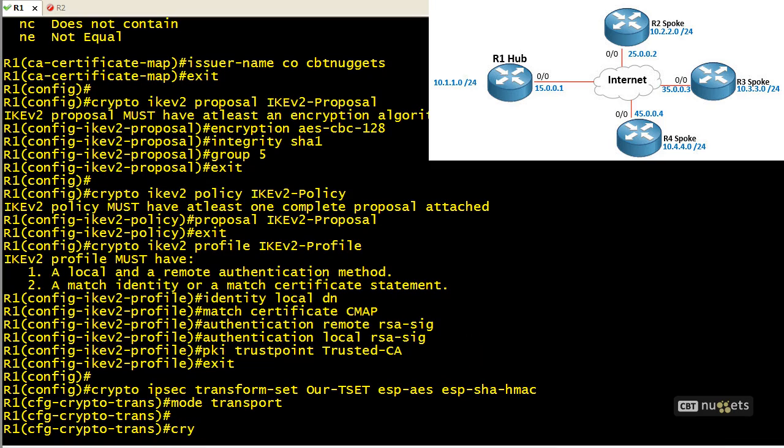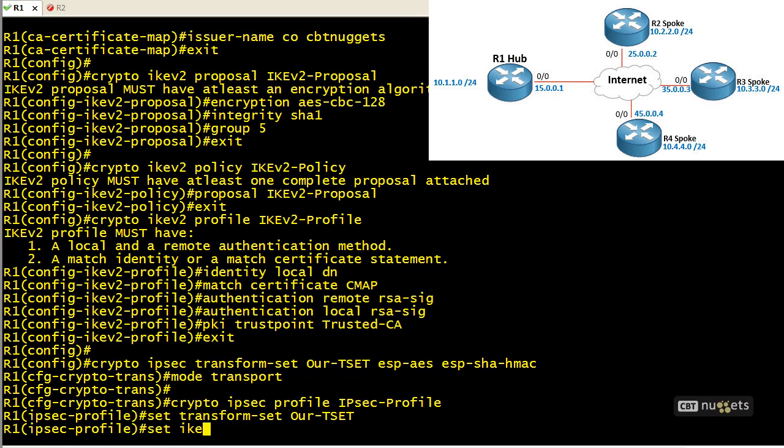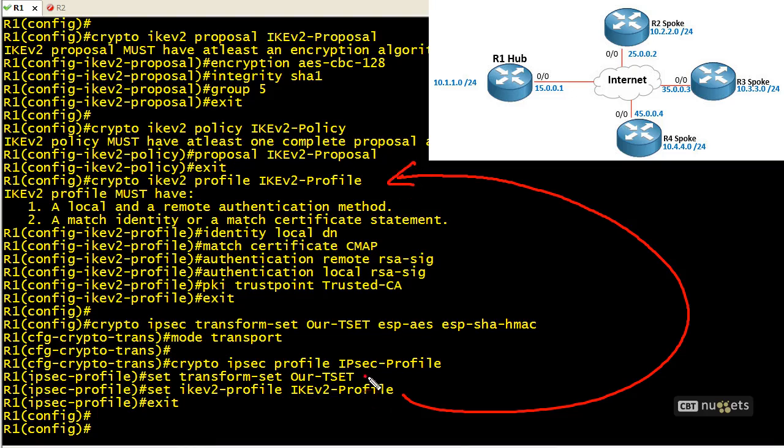Next, we're going to create an IPsec profile. We'll call it IPsec-profile. And we're going to do two things. We're going to tell it what transform set to use with the set transform-set command and the name of our transform set that we just created. And we're going to set the IKEv2 profile using the syntax set ikev2-profile and then the name of the IKEv2 profile that we also created. So this IKEv2 profile is this guy right here. And this transform set is this one right here.